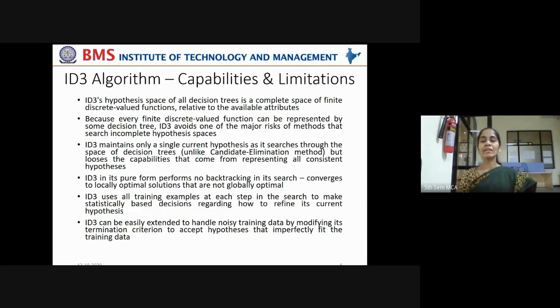Now, what are the capabilities and limitations of this ID3 algorithm? ID3's hypothesis space of all decision trees is a complete space. Remember, it is a complete space of finite discrete valued functions relative to the available attributes. It is in the form of discrete valued functions. Say humidity normal, what will happen? Humidity high, what will be the outcome label? Humidity high and outlook overcast, what will be the end label?